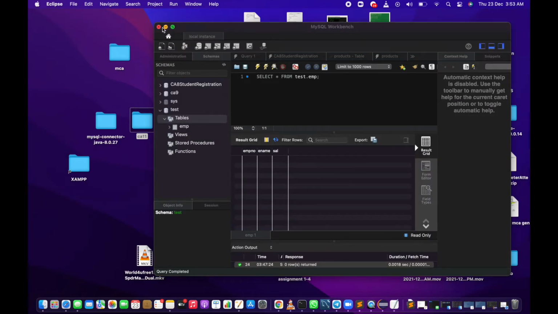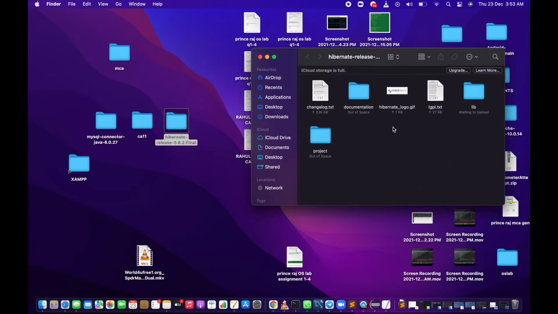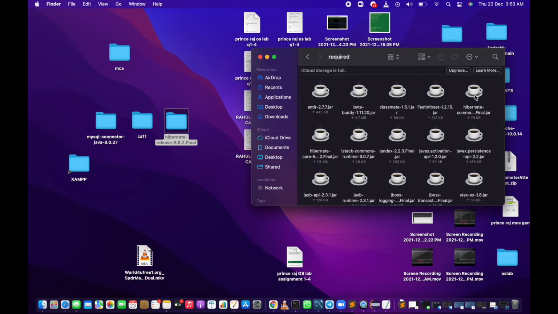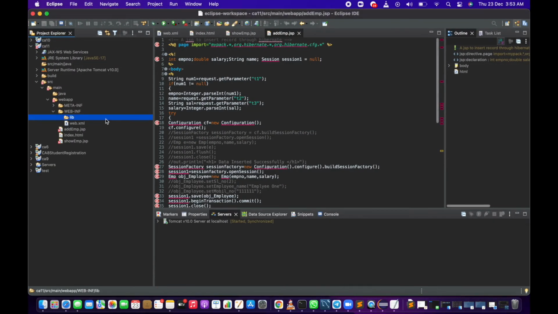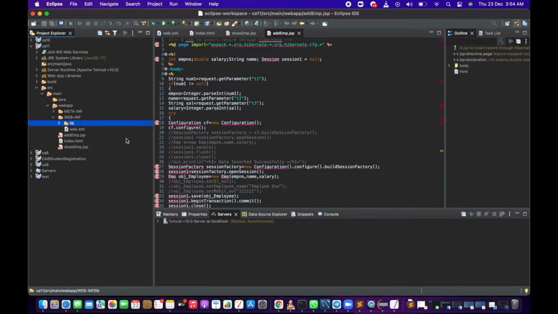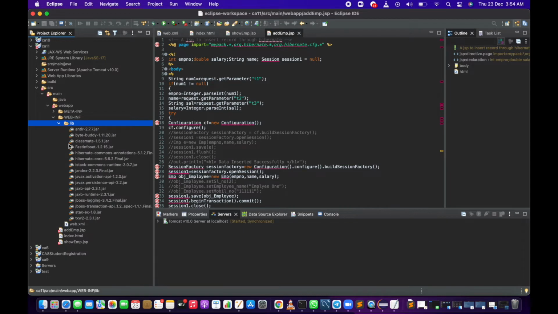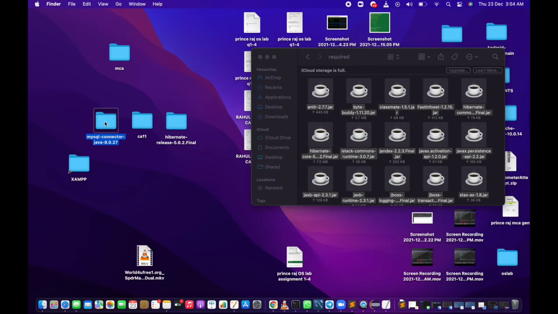So first we will be copying Hibernate jars. Open the Hibernate folder, go to the lib section, go to the required folder and select everything, Control A, and then copy and go to the lib, right click and paste. You can see everything is pasted here. Approximately 15 to 16 files will be there.